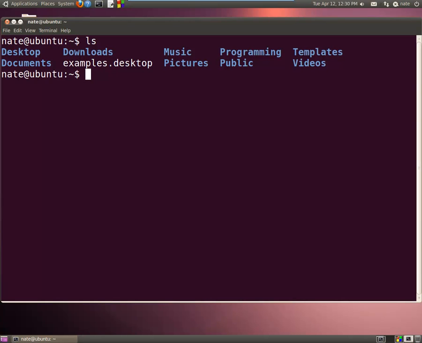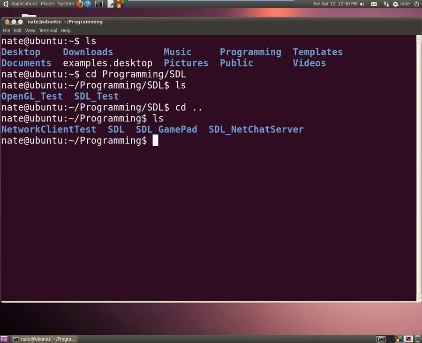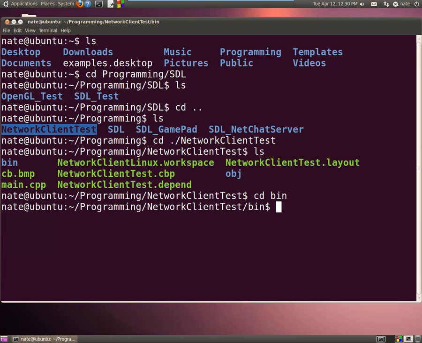Okay, so I'm going to cd into programming/SDL. Where'd the folder go? Oh, I forgot to put it into the SDL folder. Oh well, I'll do it later. cd in here into network client, like so. ls, cd into bin, cd into debug, like so.